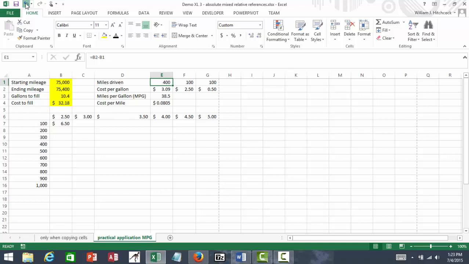Alright, so let's go back, just undo those. So we're back to the 69.3, just to kind of show you that. The cost per gallon is going to equal the cost to fill my car divided by the number of gallons. So that's showing up as 3.09. If I increase the decimals a little bit, it's actually a little bit more than 3.09.